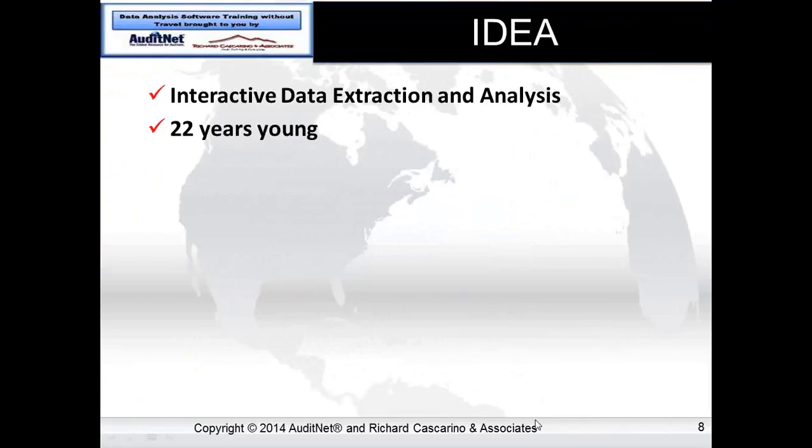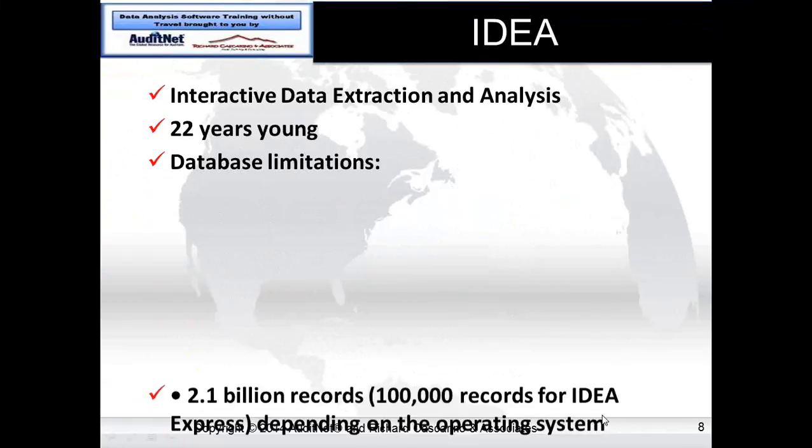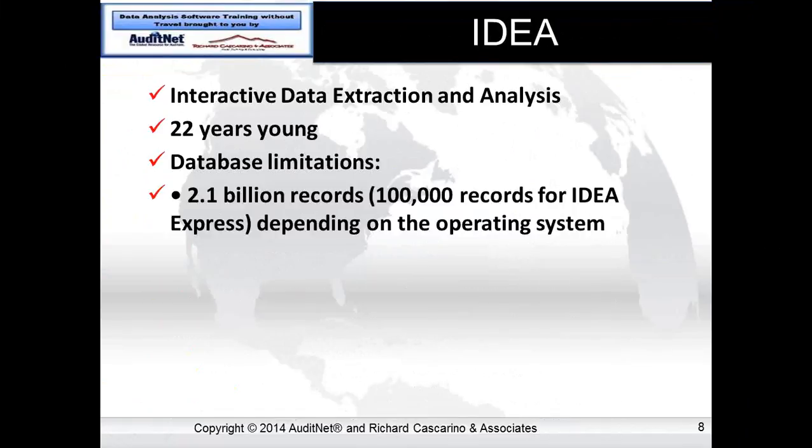It has some limitations. It can only handle 2.1 billion records at a time. If you're using IDEA Express, then you're restricted to 100,000 records. Now 2.1 billion records is a lot. But in the case of big data, you may need more than that. So you may be restricted and have to split your data in order to carry this out.